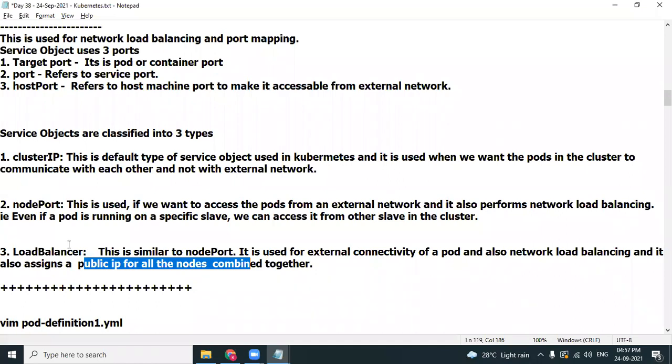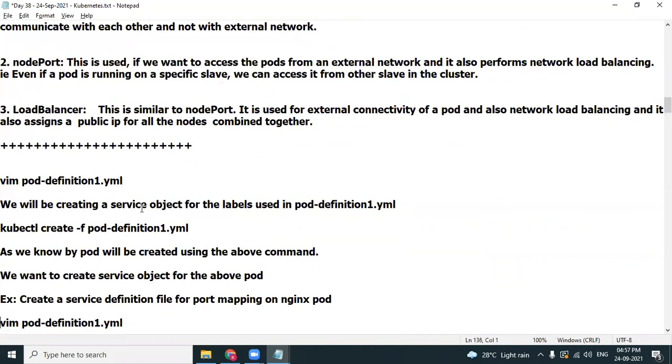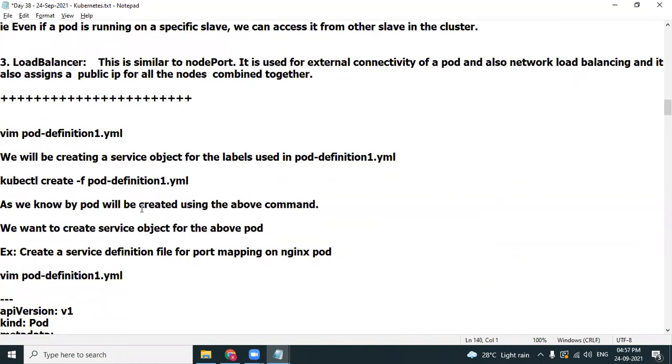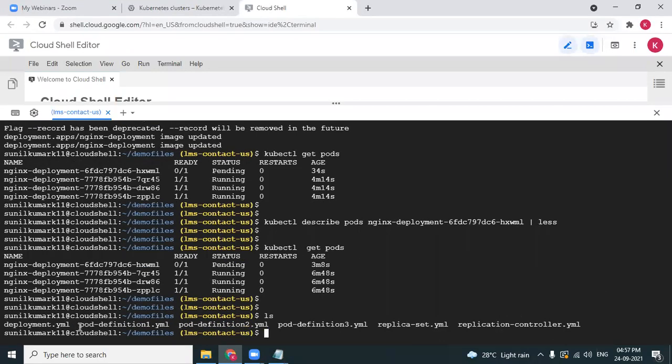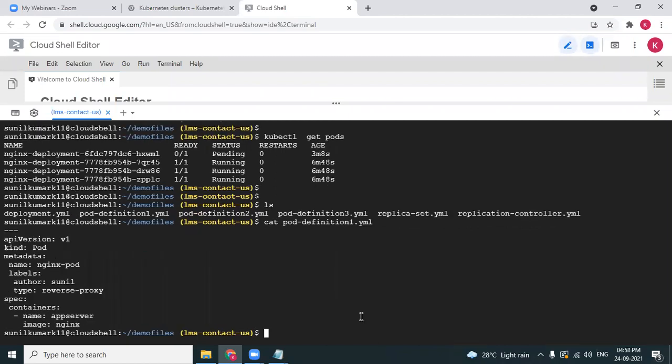So let's discuss the concept of the service object and how it performs network load balancing. Very important. The first example, with respect to the definition file: Anuj, we have created pod-definition1.yaml. Can I see the content of this file? Yes, we can see that by using cat followed by the file name. This is an nginx pod with a container using the image nginx. Pretty simple pod, isn't it? Correct.